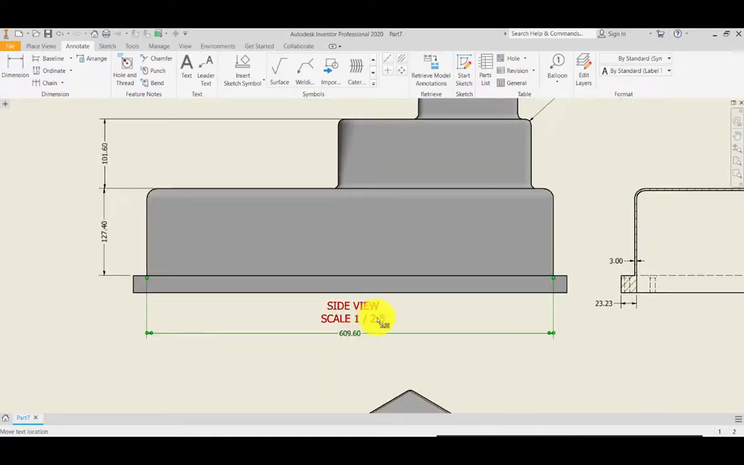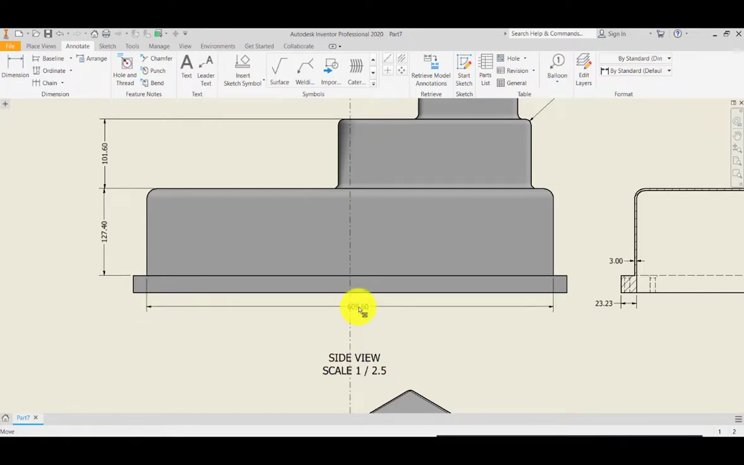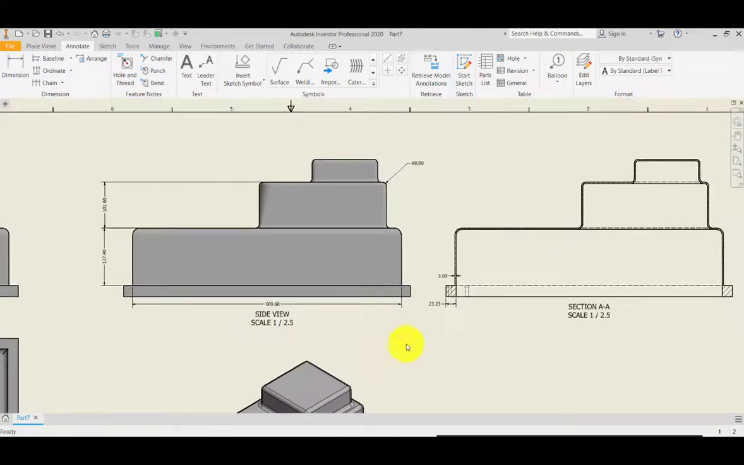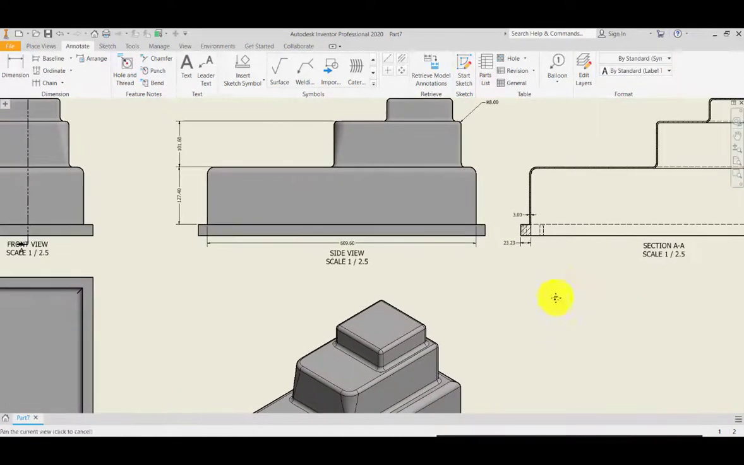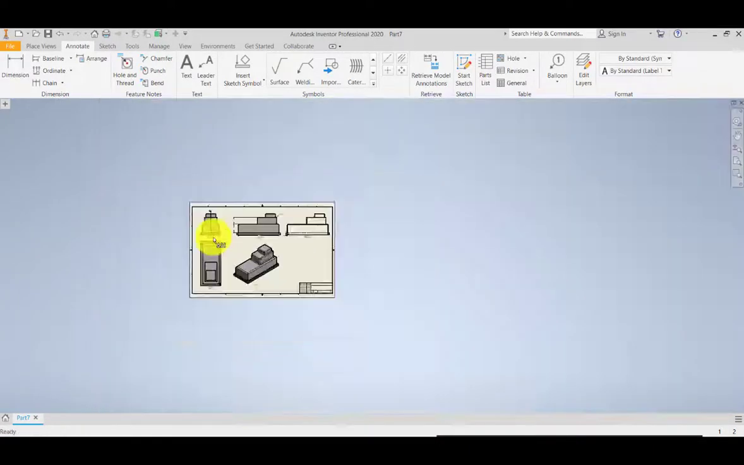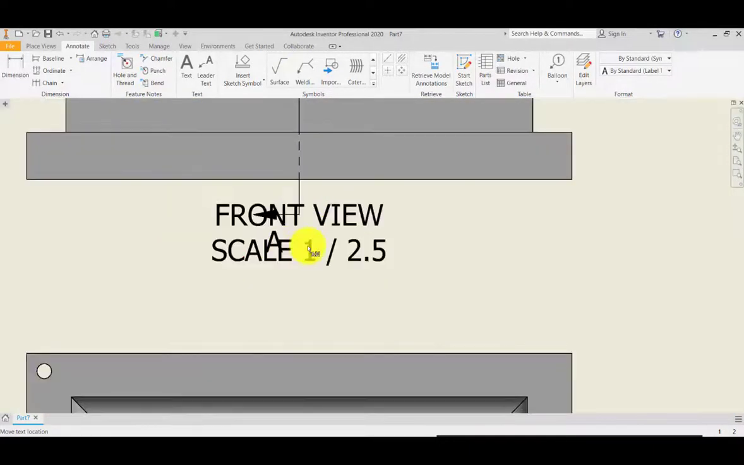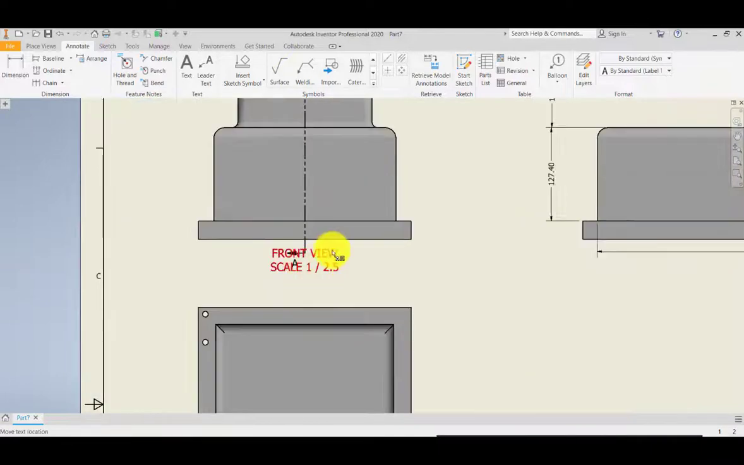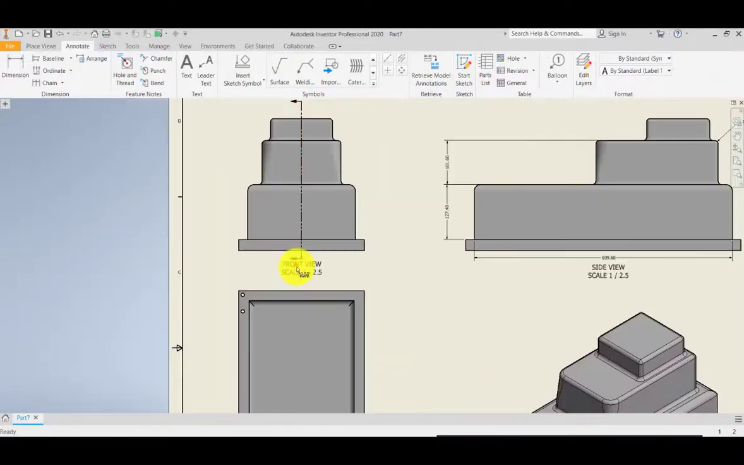So I can drag this one. As I hover my mouse on this side view and scale, I can move this one, and I can drag this one towards near my surface, and dragging this one also, hovering that one and drag. So we can rearrange our drafting so that it will have a beautiful, appealing view, which provides us a clear view of our drafting view.